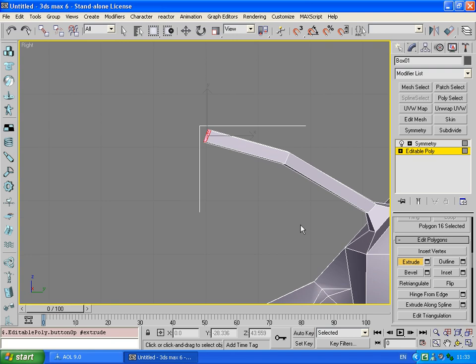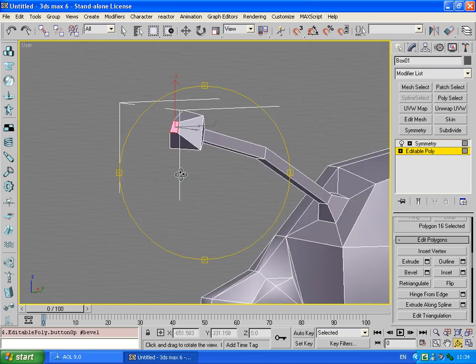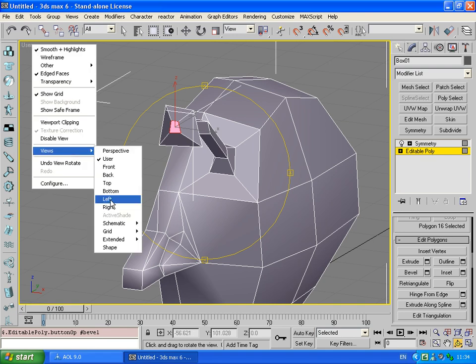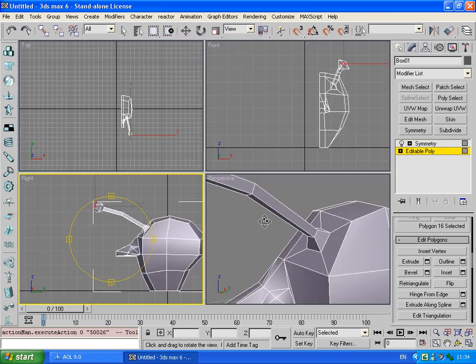And I'm making some stupid antenna thing. I'm just going to use a bevel and drag that out. Another bevel, drag that out. And I think, oopsie daisy, I've accidentally moved in the side viewport.